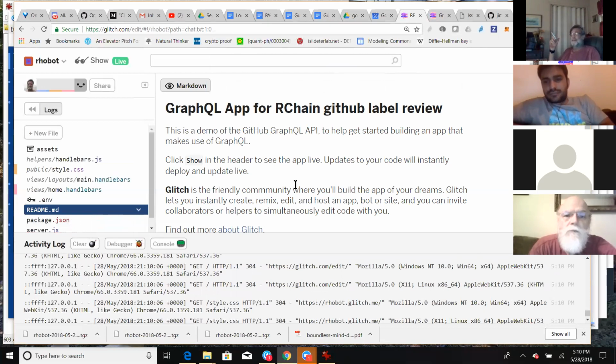TGZ files are a little bit of a pain on Windows. You can use 7-zip software. Yeah. I think it exports them.